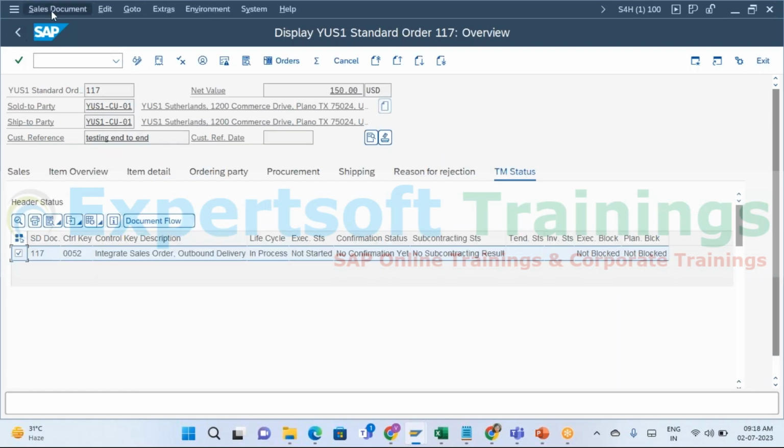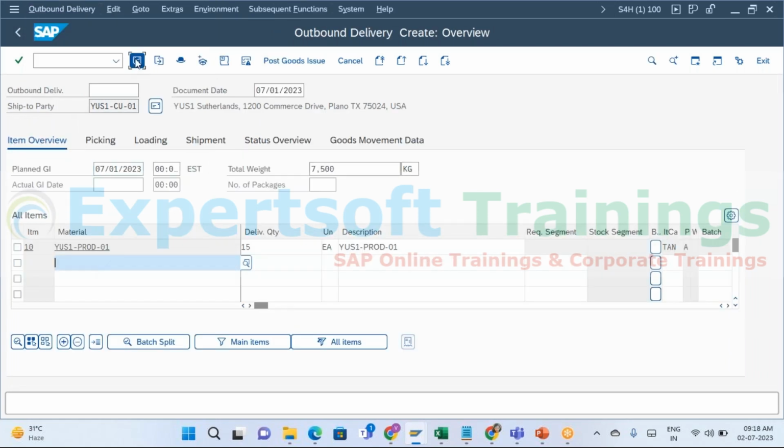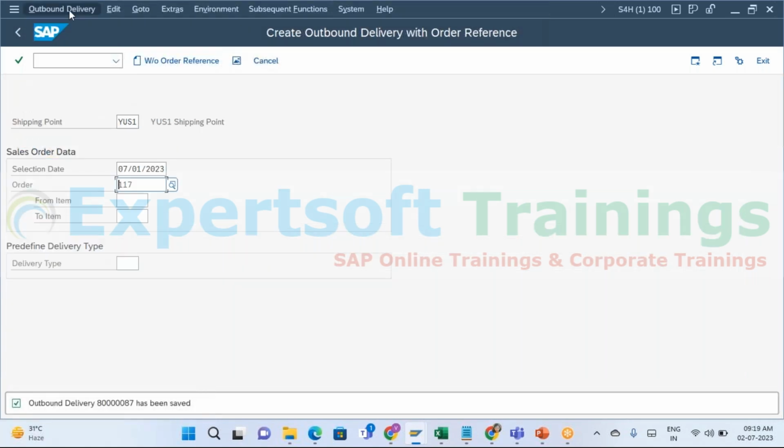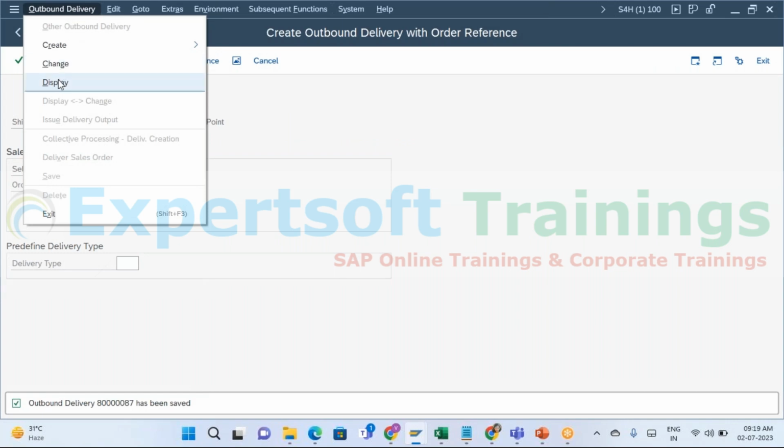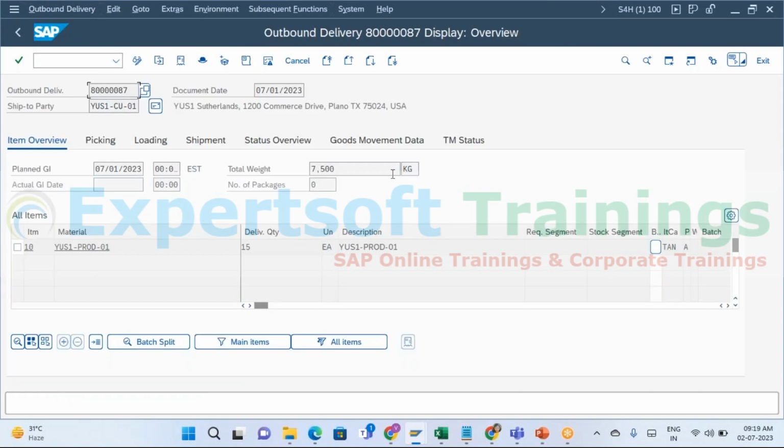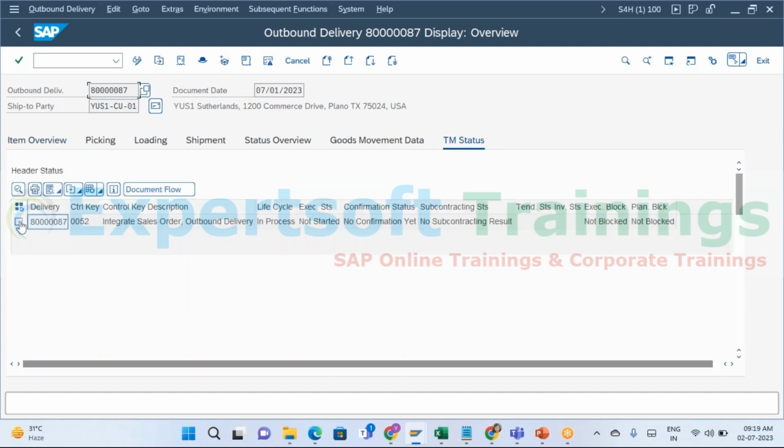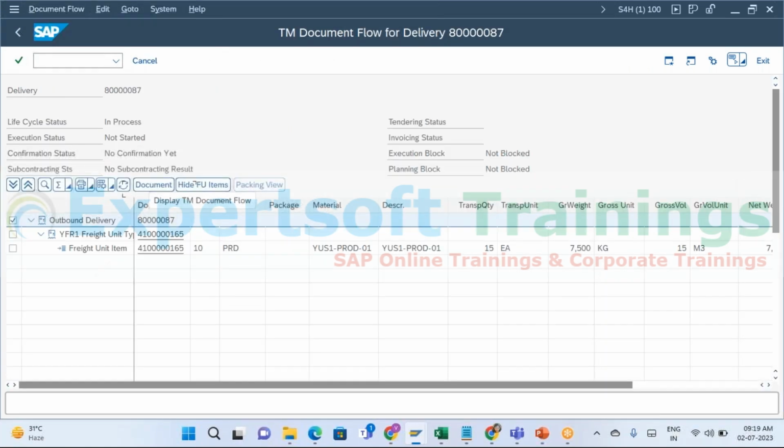Now from here, if you create a delivery, I click on save. If I go on change or display, you'll see a TM status tab. And in the TM status tab, if I go to document flow, you'll see freight unit 165 as the same number. So that means whatever you do as an integration, order based or delivery based, always the same freight unit will be available in the document flow.